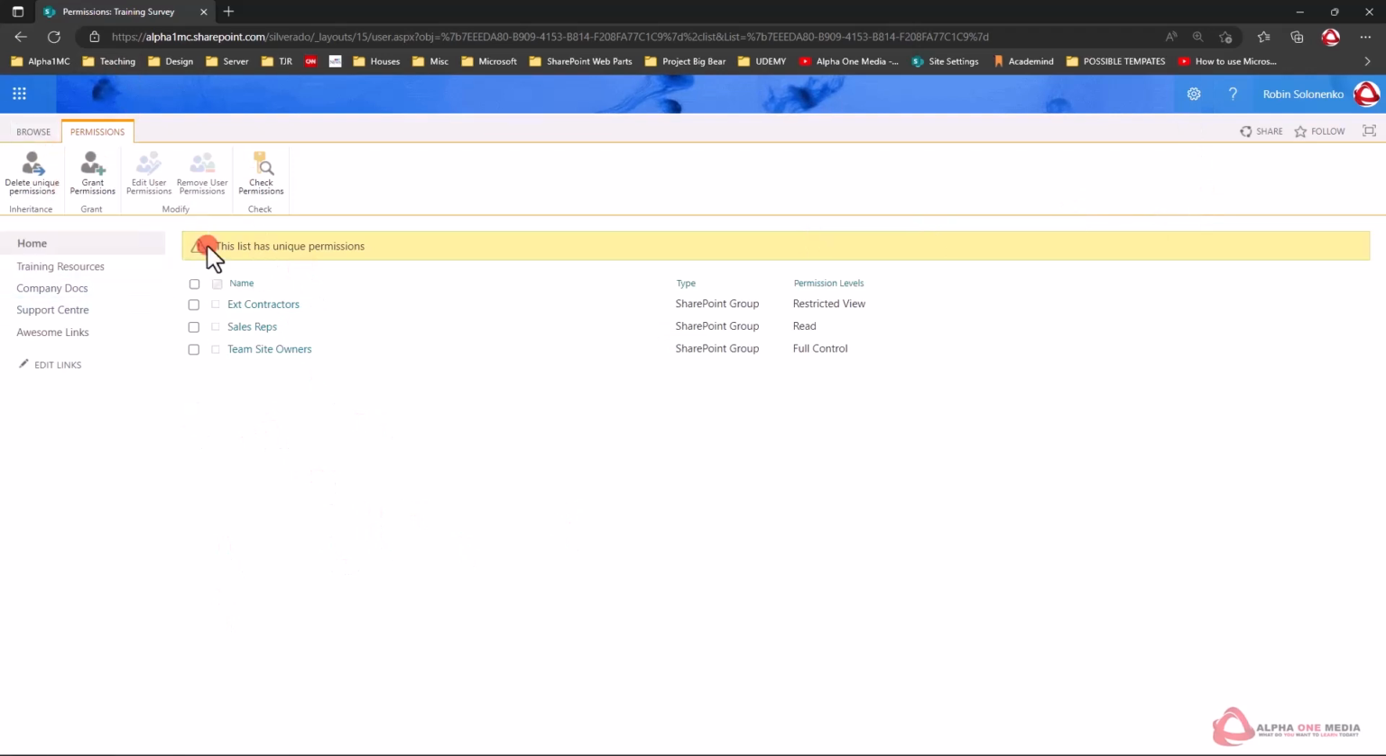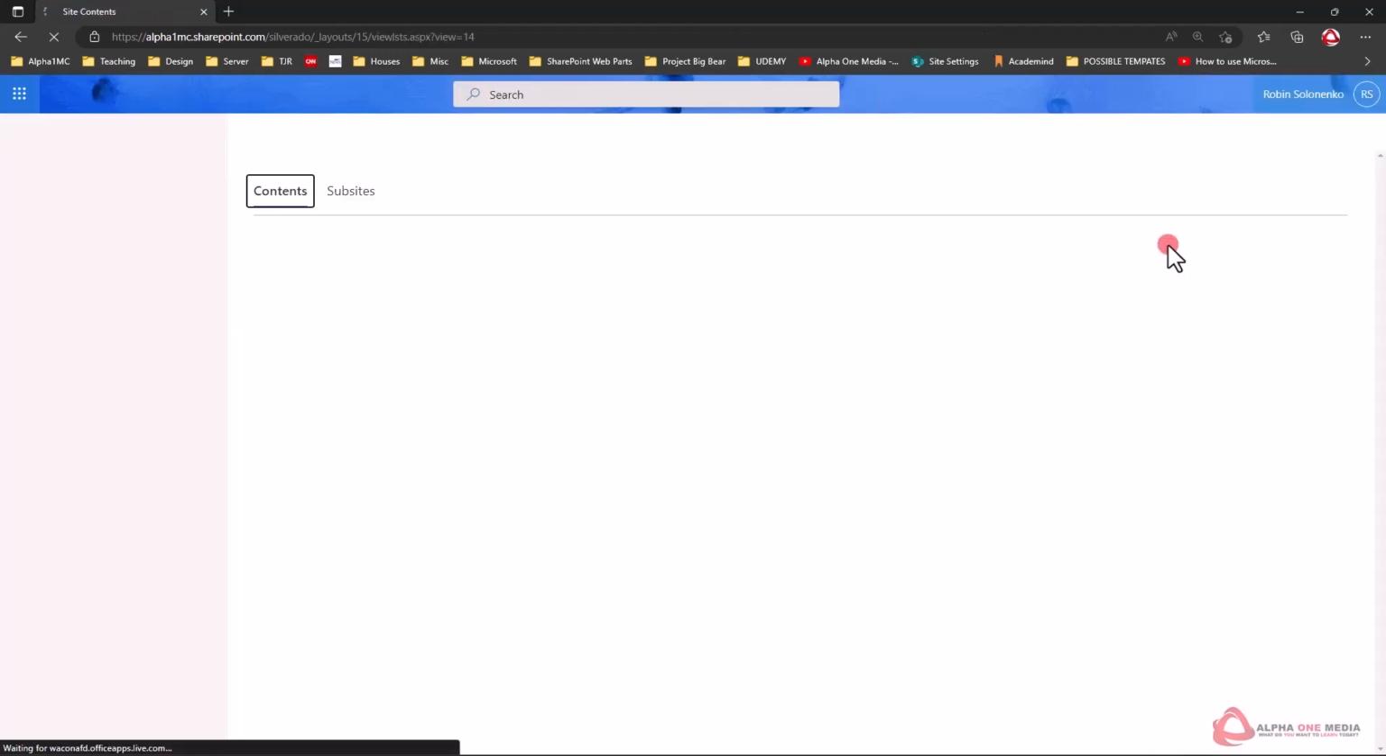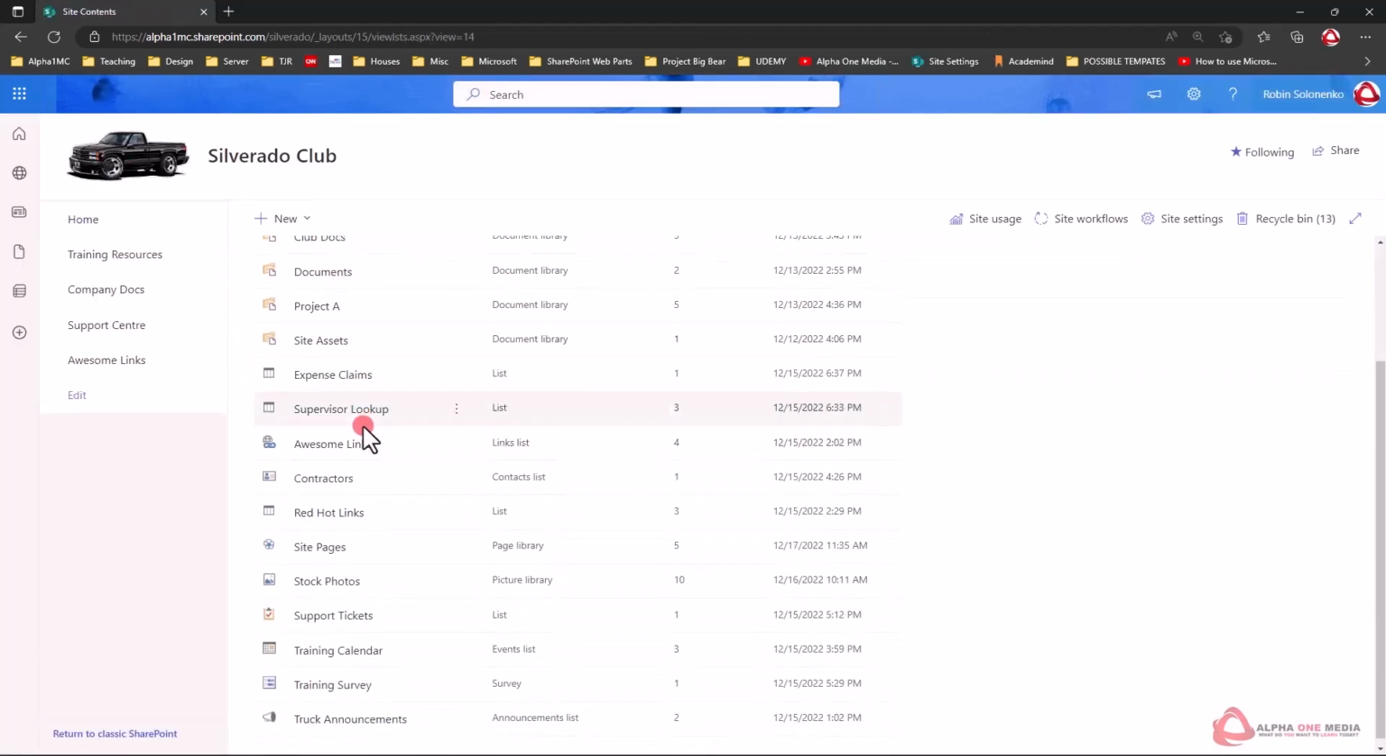But that's an easy way. If you bugger this up, or you forget who originally had access, hit delete unique, and you'll see the original set. Okay, I'll go back here. So one last time, that was Project A, we customized expense, supervisor lookup, and the training survey. So it doesn't matter if it's a library or a list or anything else, that is how you do it. Click on its settings, go to its permissions, and treat it just like we did the site stuff.